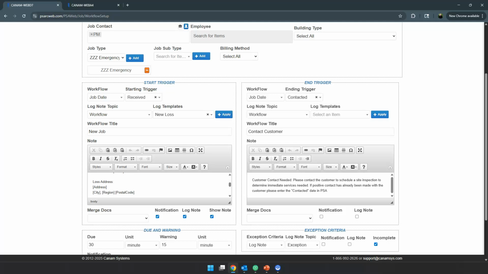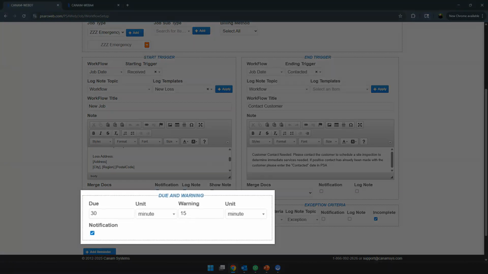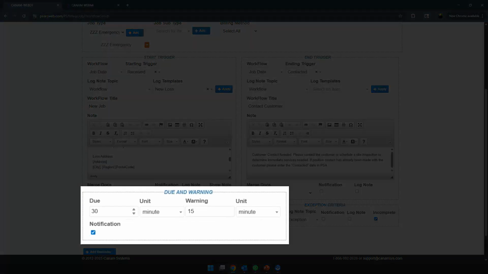Our next section that we're going to review is our due and warning. The company administrator will need to enter the desired time allowance given to the workflow before the workflow is considered past due or in a warning status. The due will want to enter the total time allowance for the workflow in its entirety. If the workflow's ending trigger is not added to the job file before the due time, the workflow status will be listed as past due on the job workflow tab within the job file itself and within the control center.